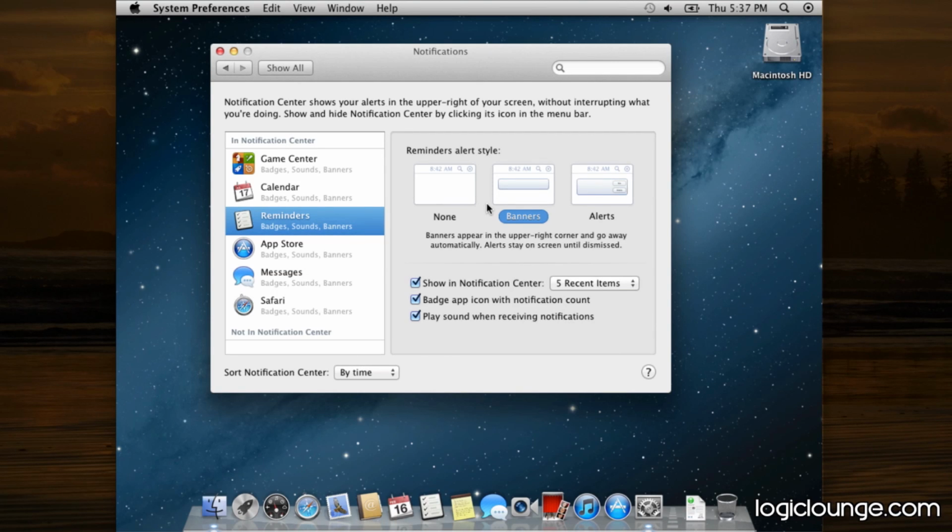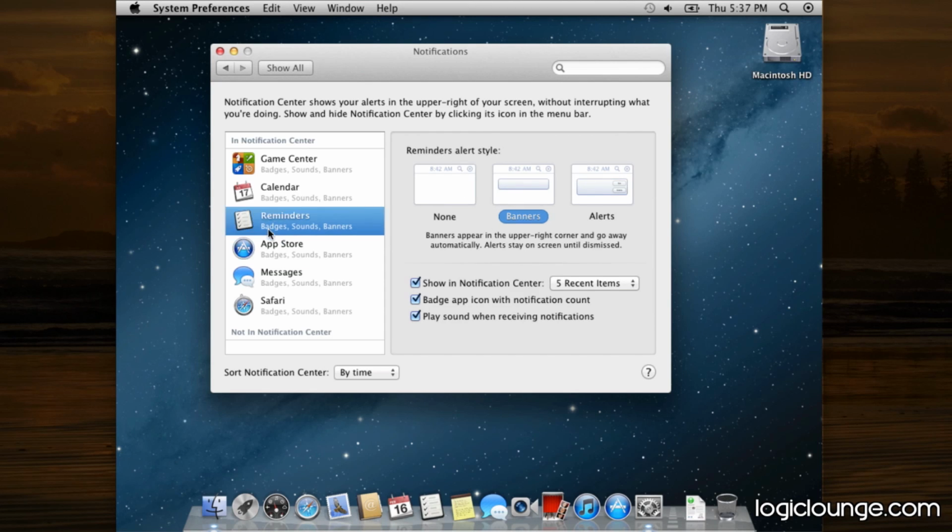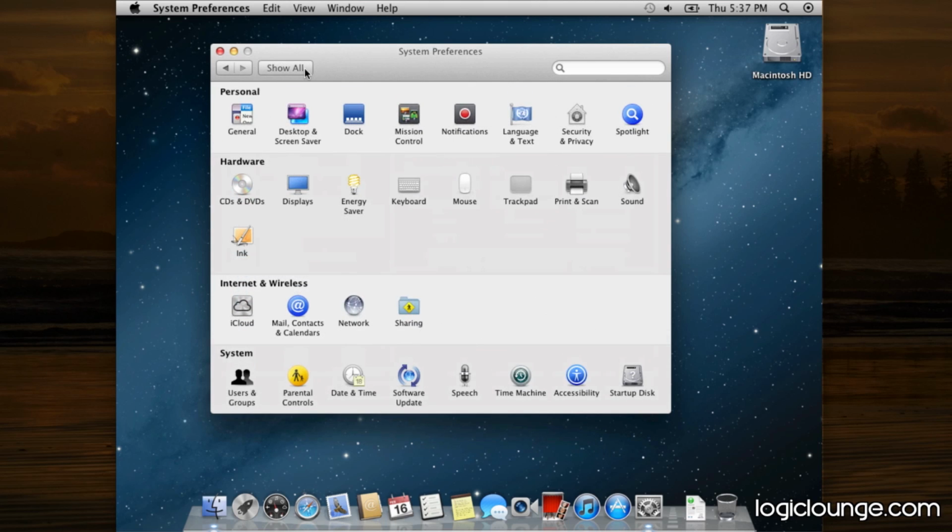And you can set up alerts and reminder styles. So for reminders, I can either have nothing show at all, banners, or alerts. So I actually have to accept or deny the alert when I get it, which is simple. I'm going to go back here.